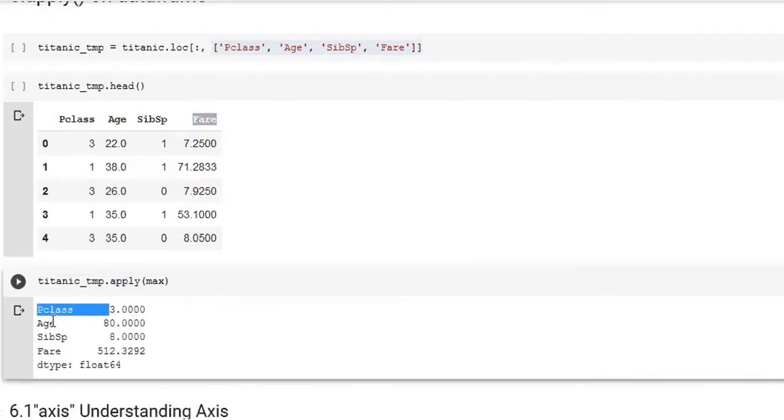So I have P class, age, siblings spouse, and fare. I will take the whole data frame. I'm going to apply, and inside it, I'm just going to pass the default function max, which already exists for the apply. So it's going to give me the maximum value running through all of those. It's going to give me the maximum value of P class, which is 3, maximum value in age, which was 80, siblings spouse were 8, and maximum fare paid by someone for a ticket was 512.